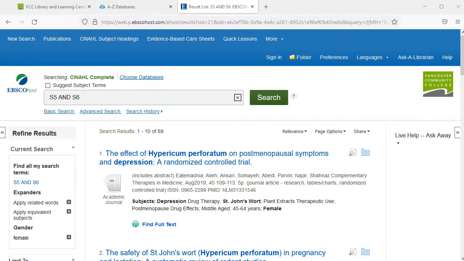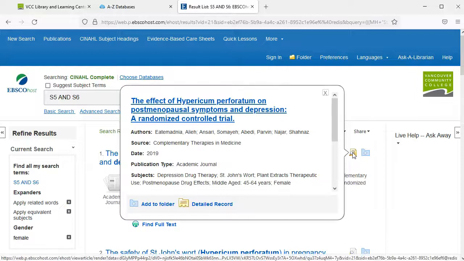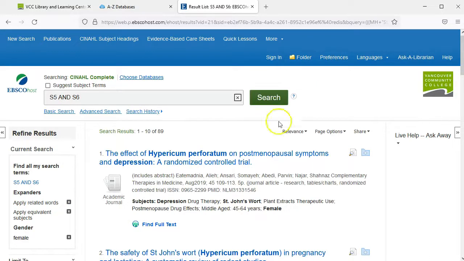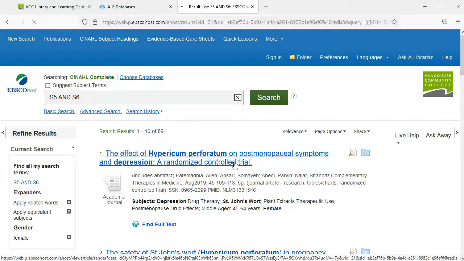Now our search query reflects all three concepts in our research question: is St. John's wort an effective treatment for depression in women? So the final task is assessing our results. By clicking the magnifying glass next to a title, we can view a brief record. To see a detailed record, click the title of the article.